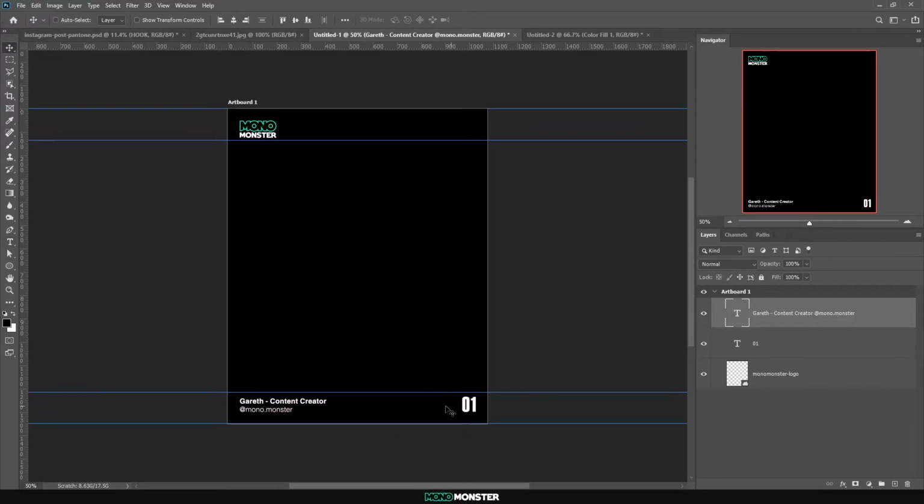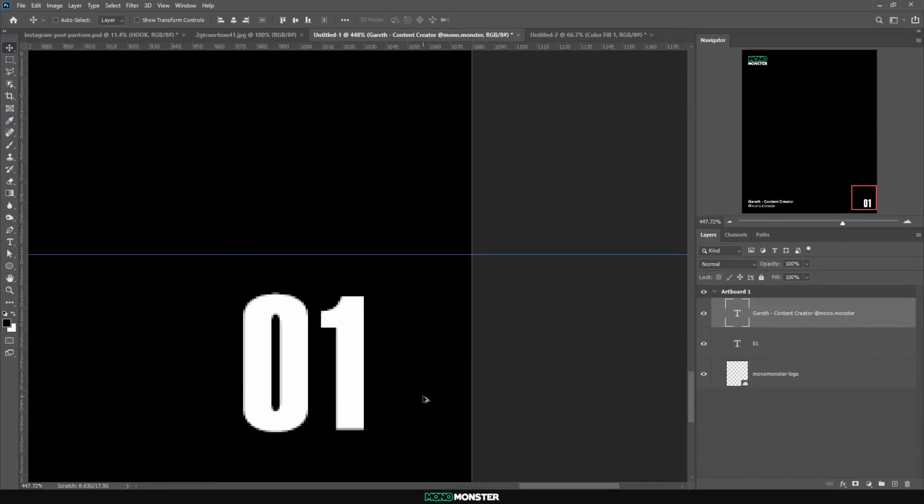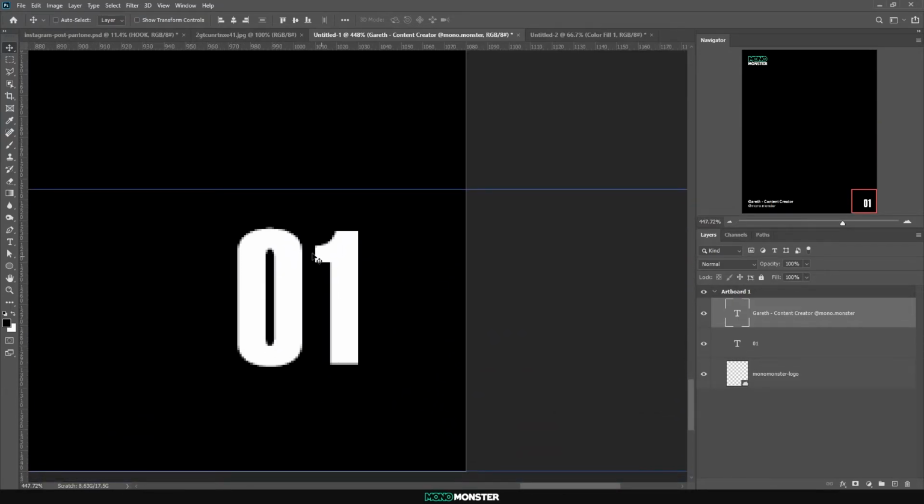Okay then, so with that created, now we're just going to add one little more element down here, which is a nice little arrow indicating which way the user should go.